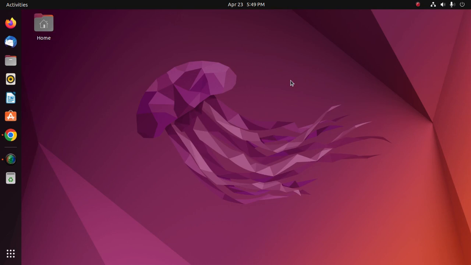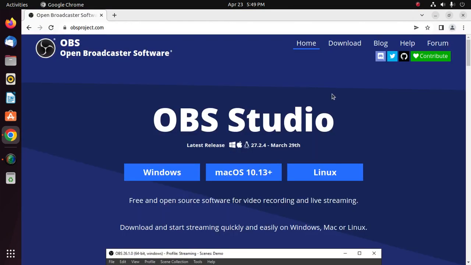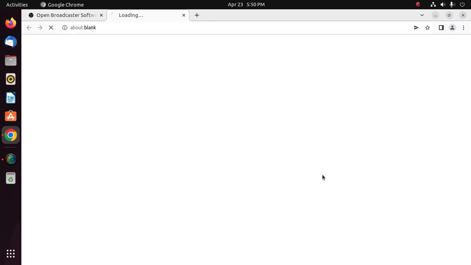In this video, I will show how to install OBS Studio on Ubuntu 22.04 LTS. Let's get started by opening your favorite web browser and browse this URL obsproject.com and then click on this link.